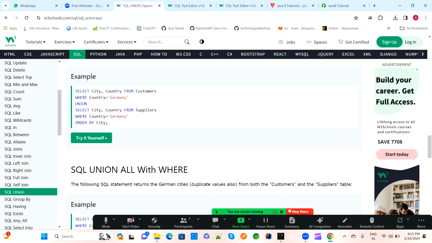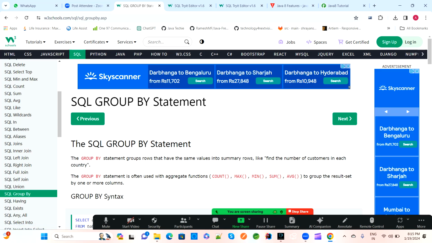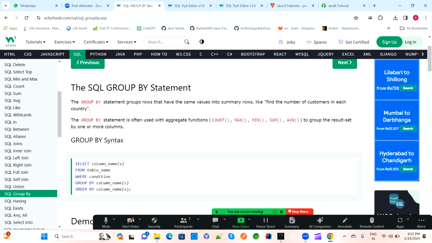And then we have group by. So what is group by? Group by is a SQL statement. If you want to print based on the group, by department and so on, then that will be used. The group by statement groups rows that have the same value into summary groups, like finding the number of customers.